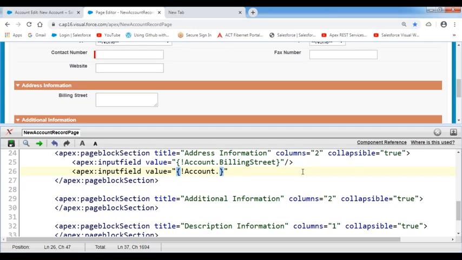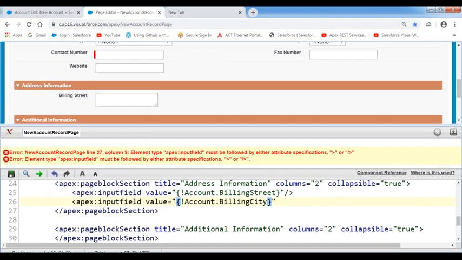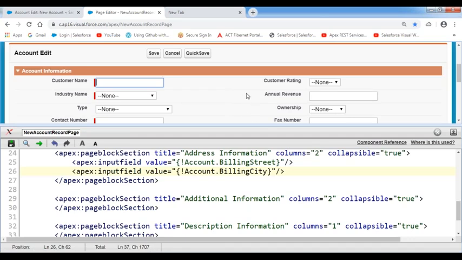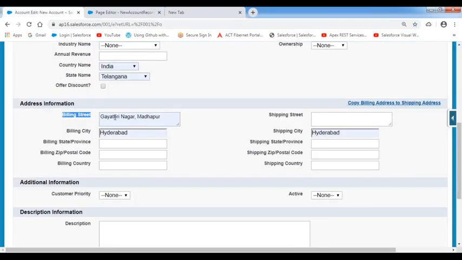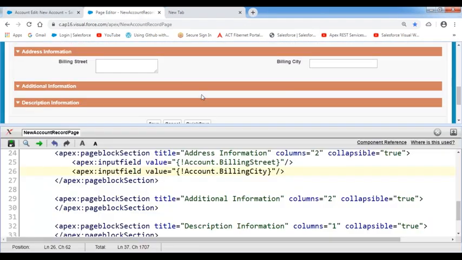Next field. Billing city. So now here I'm using that billing city. Okay, billing city. So where this billing city field has been placed here, right there. But where you want to display in the first column, then what you do?